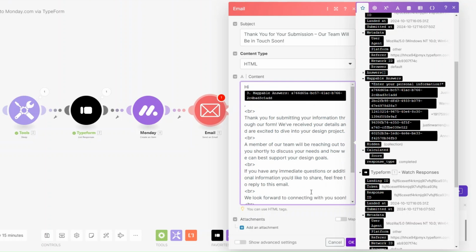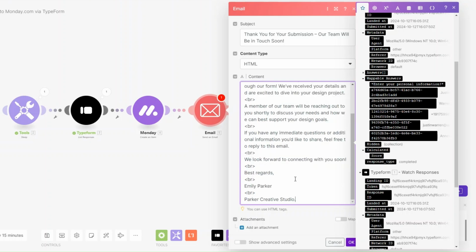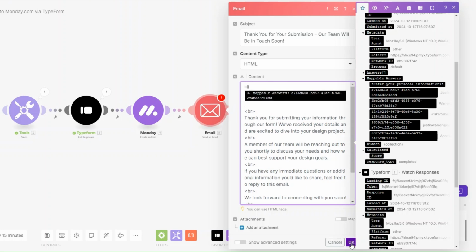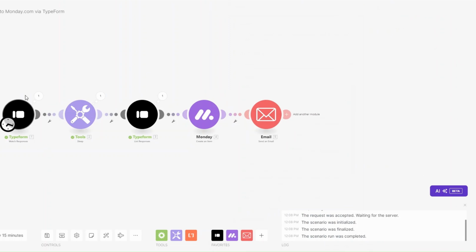We're also adding break tags on our email to prevent it from being sent as one giant paragraph. So this could be the confirmation email that we are sending to our prospects after they have submitted their data on our form. So we can rename this email to confirmation email. And then I'll click on OK.